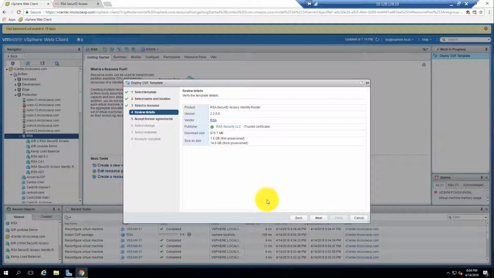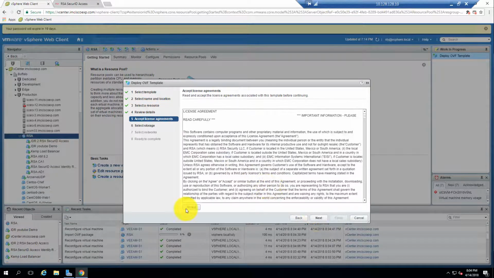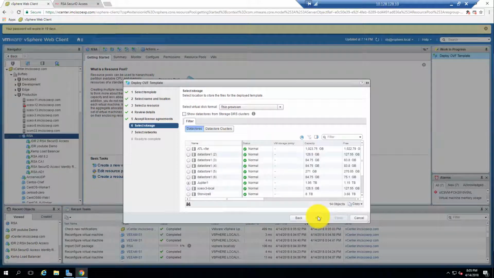So let's do that. All right, let's review the details. We're all set. Make sure to read through that. Read it carefully. I did it already, so we're not going to do that for right now. If you don't know the difference between thick and thin, let's do a quick research on it, and you know the difference between the two.